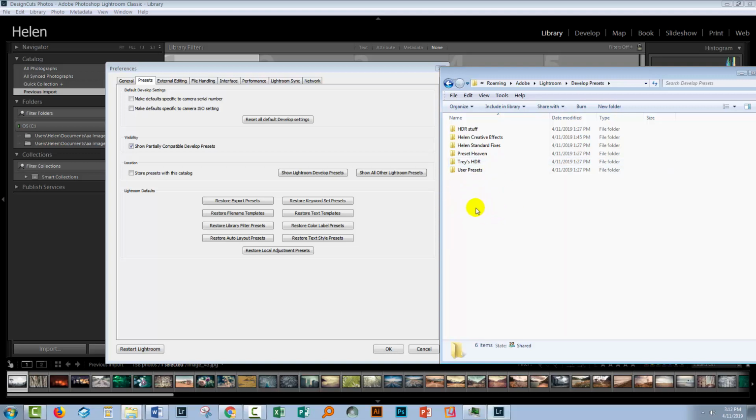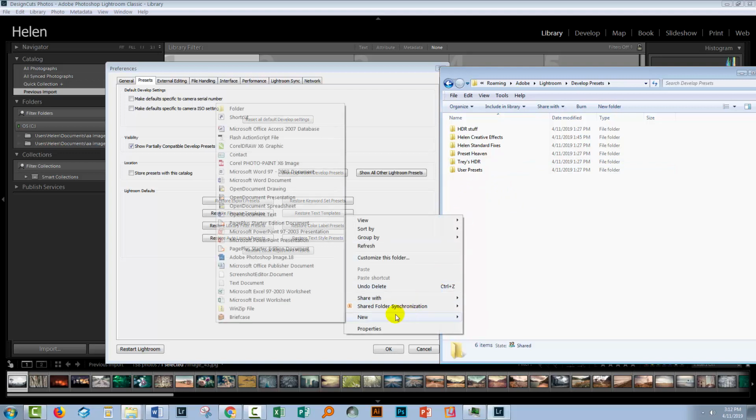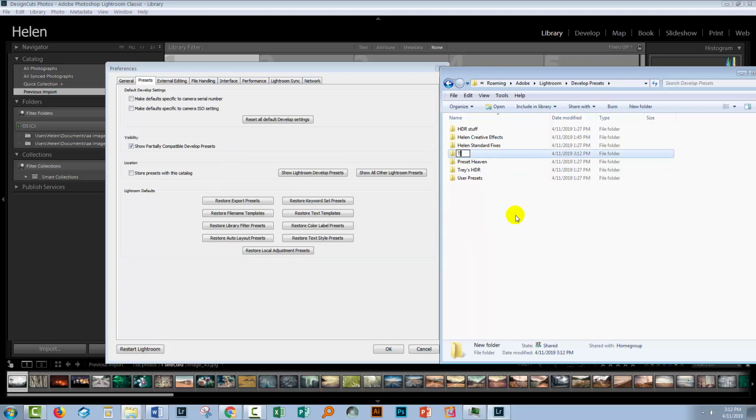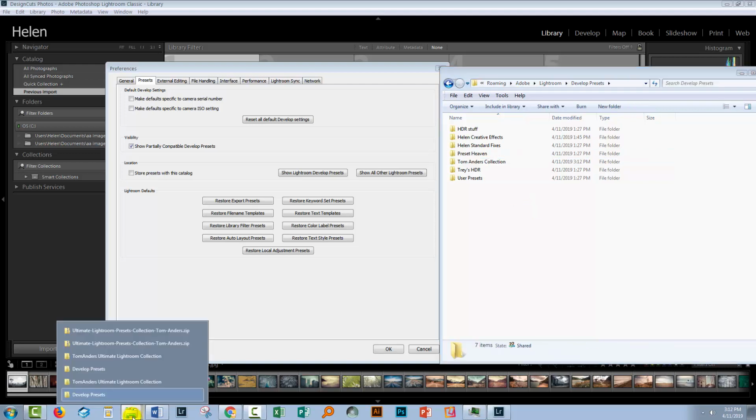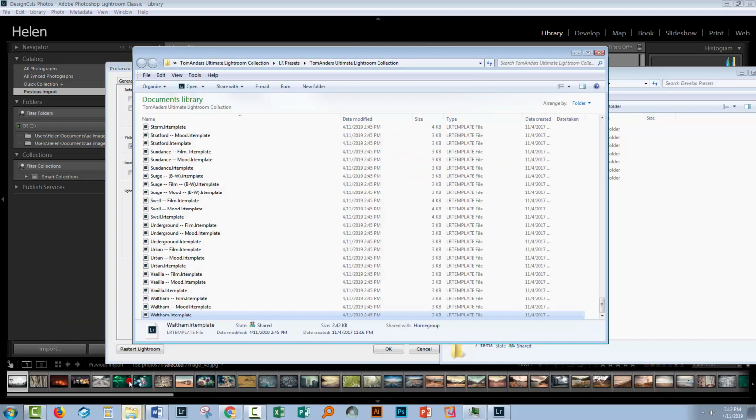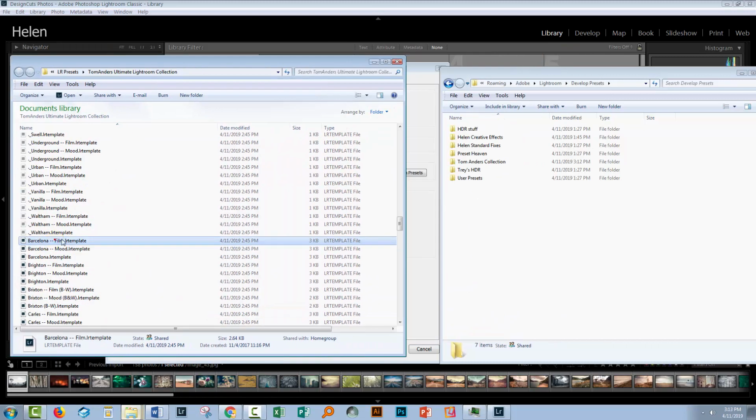So the first thing that we're going to do here is to right click and add a new folder for the presets we're about to add. And I'm going to call this Tom Anders Collection. And then I'll open up the folder that I expanded those files into. So I'll locate the first of these template files that doesn't have the dot and the underscore in front of its name.